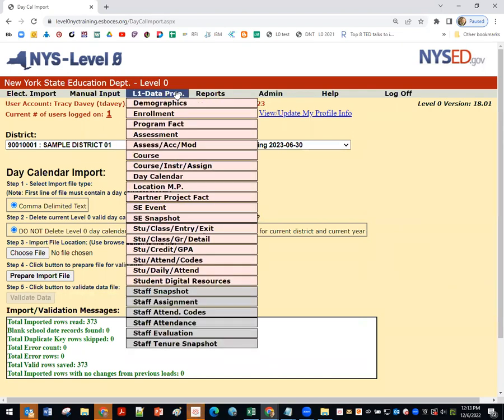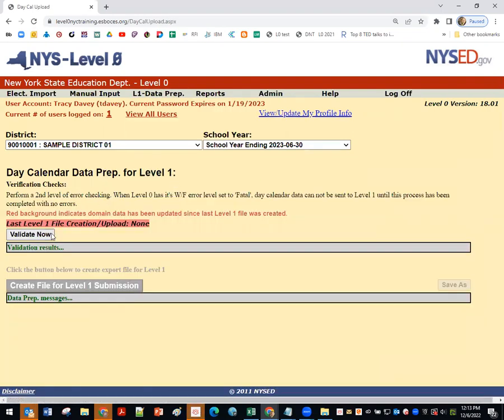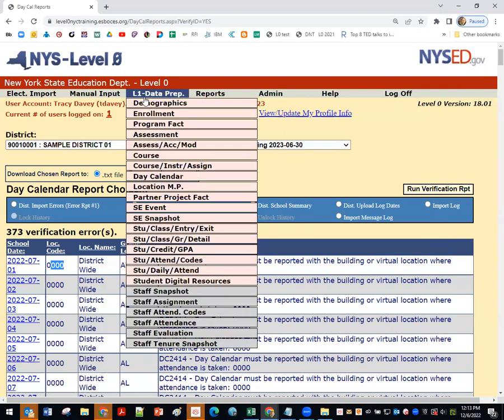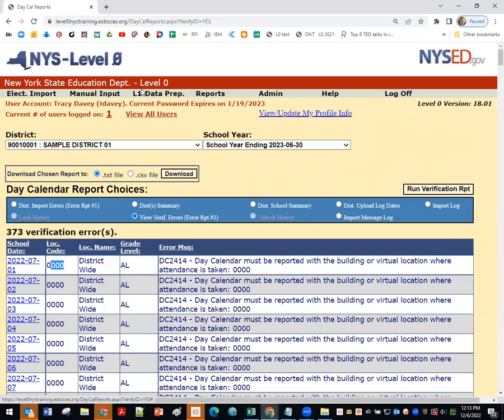And then all you need to do is hover over L1 data prep, find your day calendar, and then there's 2 taps on the screen. This item here is red because it's never been loaded yet. So once I add this data, ooh, I have an error. Let's view that error report and see what I did. Okay, well, that's because this is sample data and this location code is not valid. So sorry about that. Otherwise, it was about to flow perfectly.